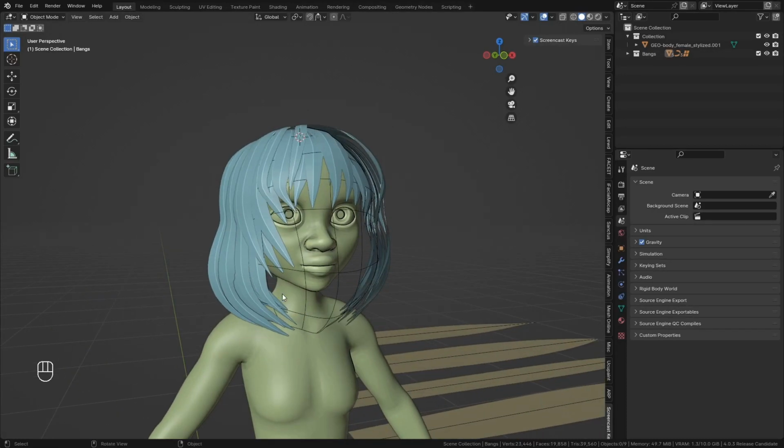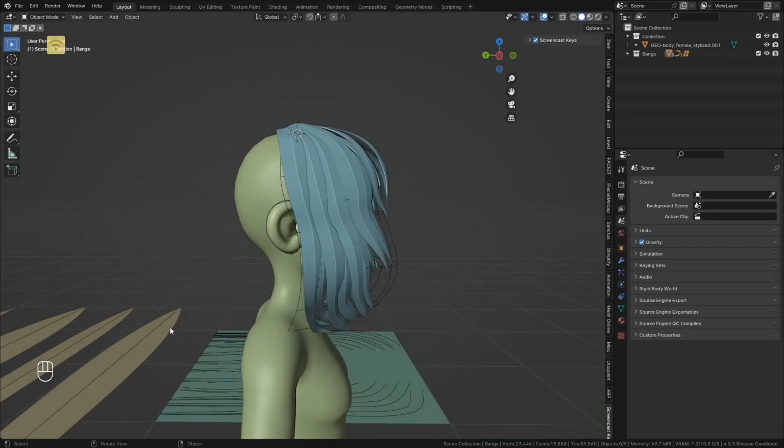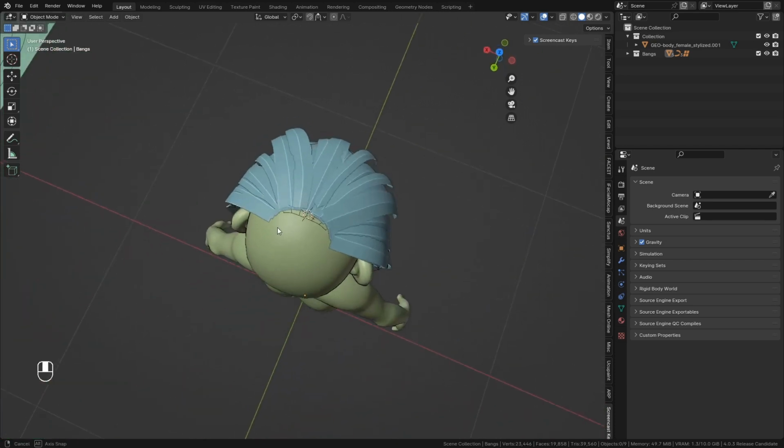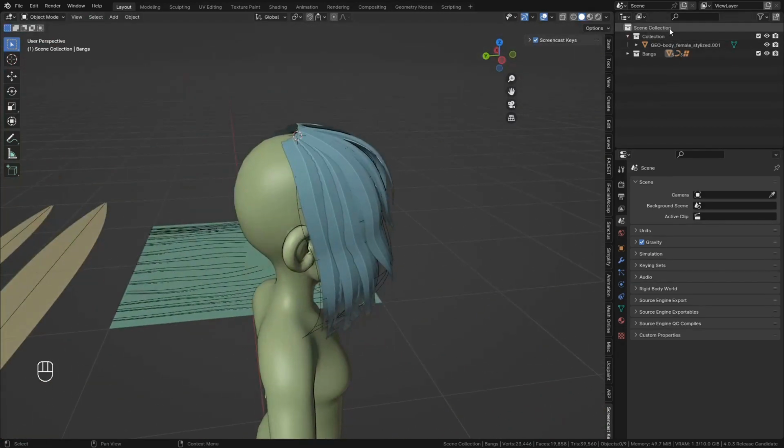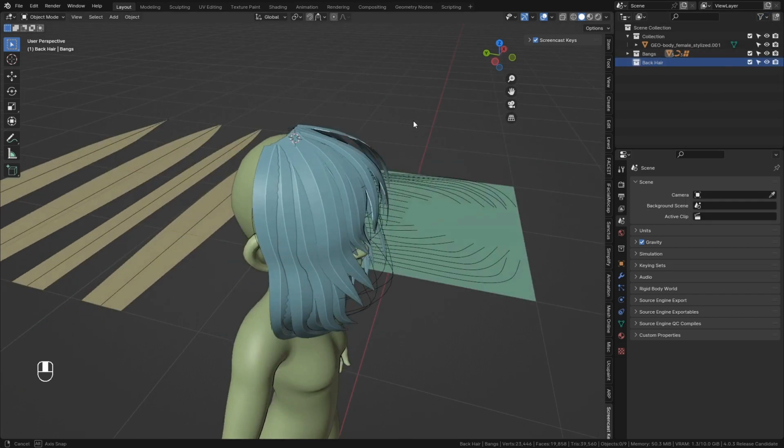In this video, we will be continuing where we left off in the previous video and be completing this hair by creating the backside. To start off, I will be creating a new collection for the back hair so that we can work separately from our bangs.